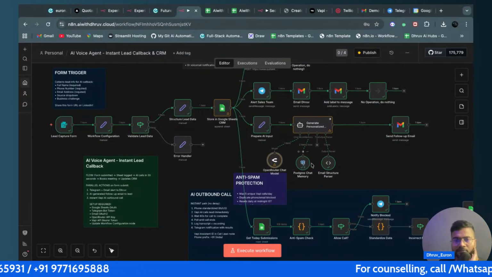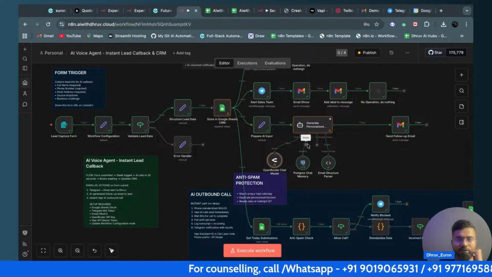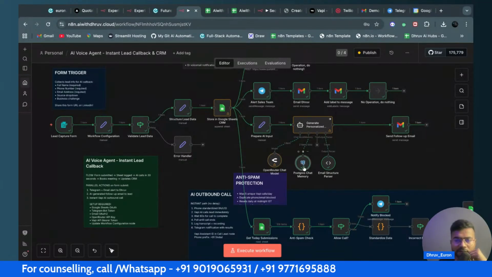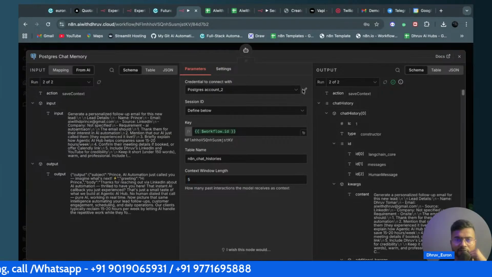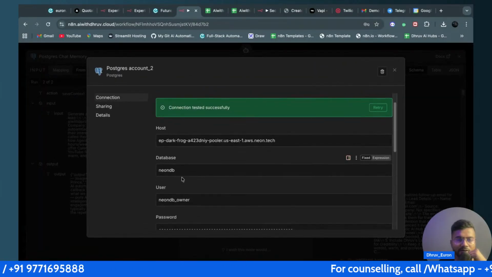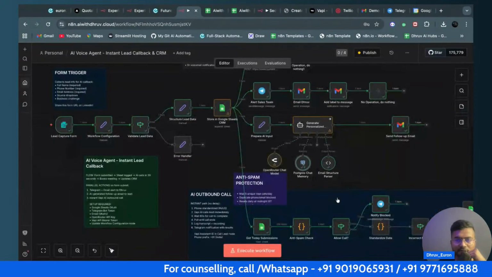That's fine. For memory, I just added Postgres, so I can add all those things. You can add simple memory also. You do not need to add it if you do not have any credentials. If you already added, because you need to connect with your DB, in this case Postgres DB. Right now you can say connected with Neon DB, so you can do that if you have. If not, then just skip.